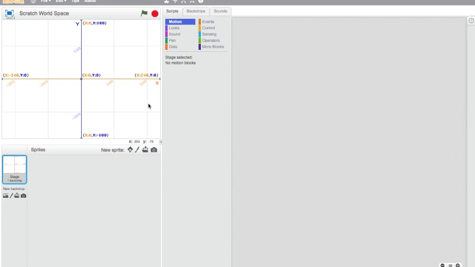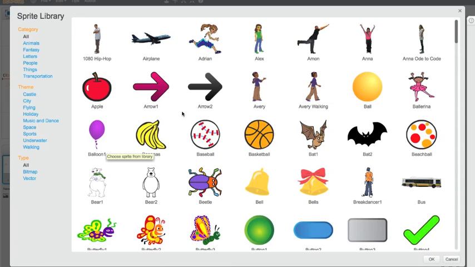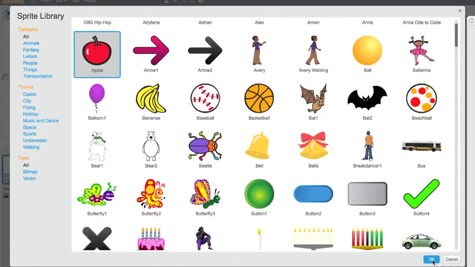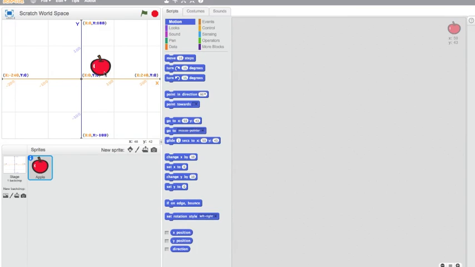Back at the full project, I am going to create a program that will demonstrate Scratch WorldSpace. To start with, I'll pick a sprite. Any sprite will do, so I'm going to use this apple. Now, I'm going to use this go-to block. That will move it to a certain point using the Scratch WorldSpace, as I said before. I'm going to move this apple to the origin.